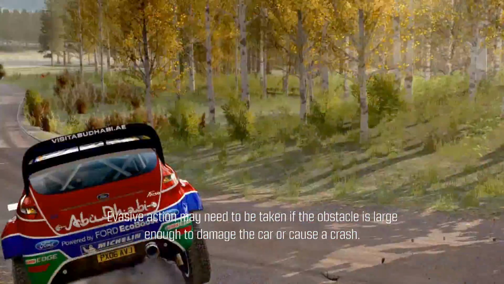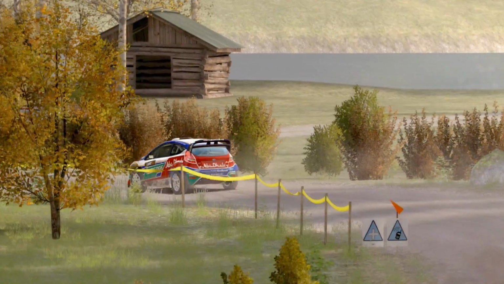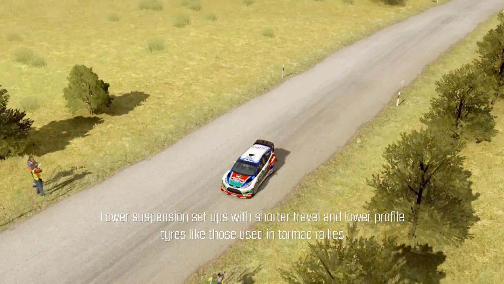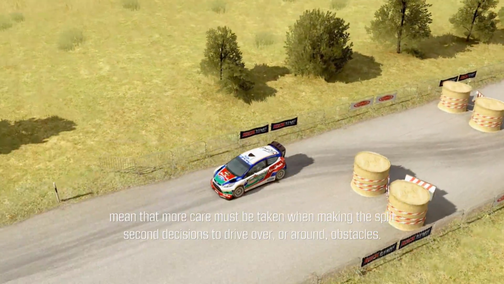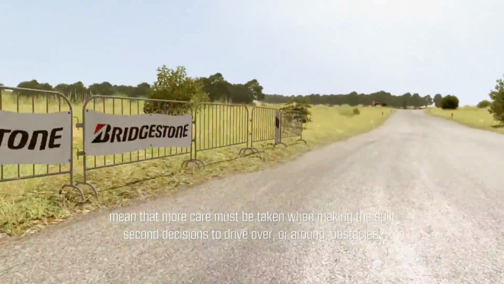Evasive action may need to be taken if the obstacle is large enough to damage the car or cause a crash. Lower suspension setups with shorter travel and lower profile tyres like those used in tarmac rallies mean that more care must be taken when making the split-second decision to drive over or around obstacles.